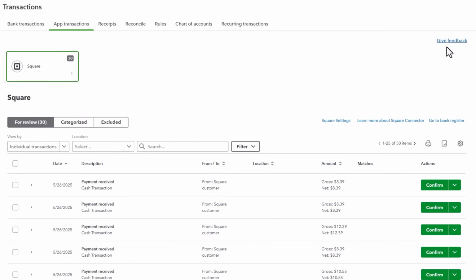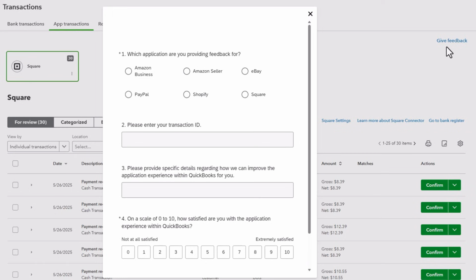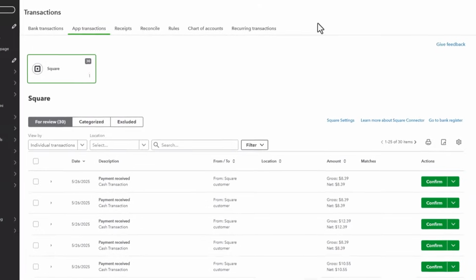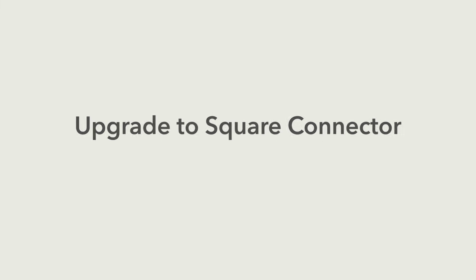Select Give Feedback in the App Transactions window if you want to let our team know what you love about the upgrade. You can also let us know if you have any issues after upgrading, and we'll reach out to you as soon as possible. Now, you're ready to upgrade from Connect to Square Connector by QuickBooks.